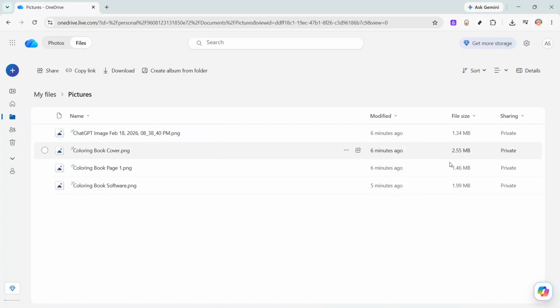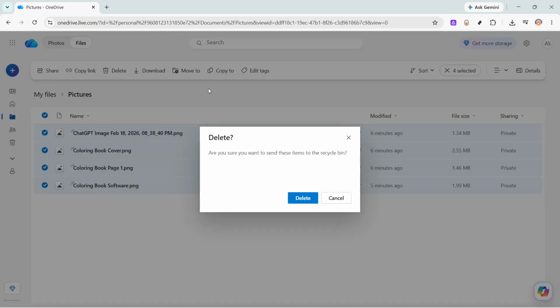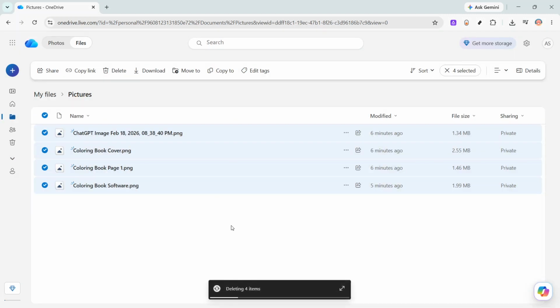Now select the photos or albums you want to delete. Once you've highlighted the correct items, click Delete. A confirmation pop-up will appear, and when it does, click Delete again to confirm. This removes the files from your main OneDrive area, but keep in mind they may still continue counting against your storage until they're fully removed from the recycle bin.